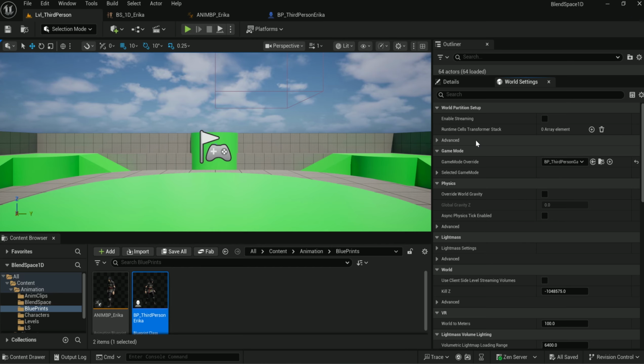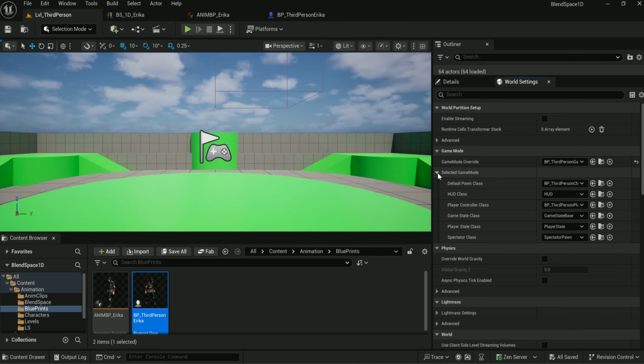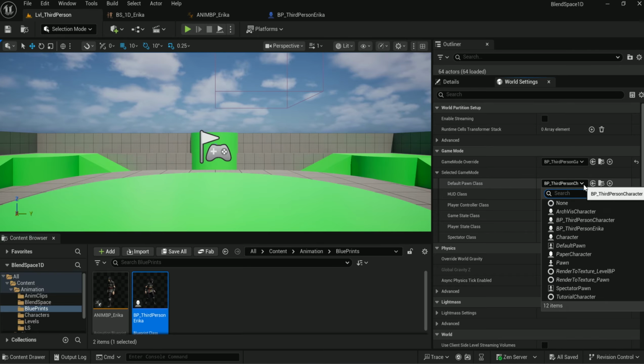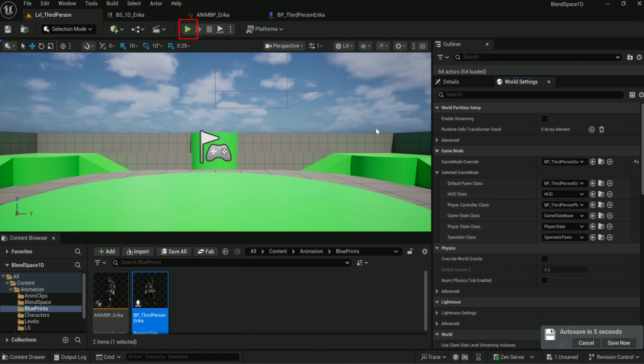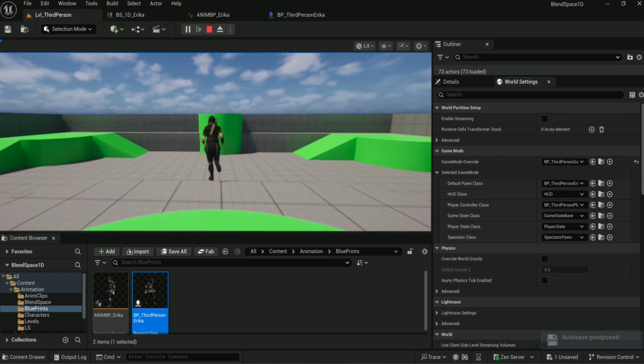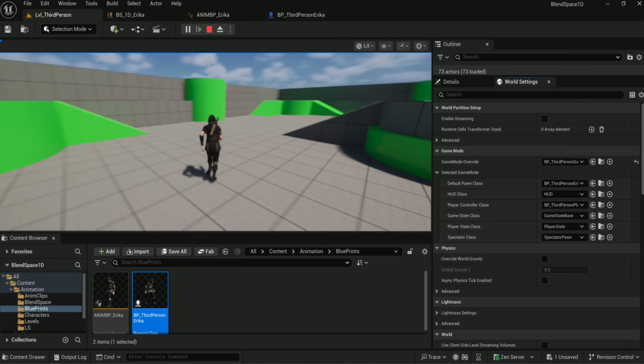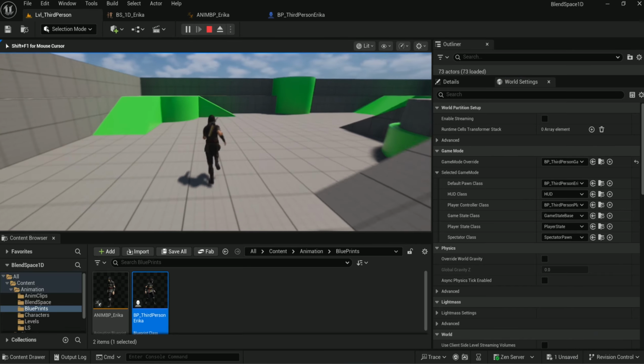Going back to level, here in world settings, game mode is correct. But here we need to use third person Erika. And now, if we press play, we can see Erika running. But we can't see our sneaky walk.